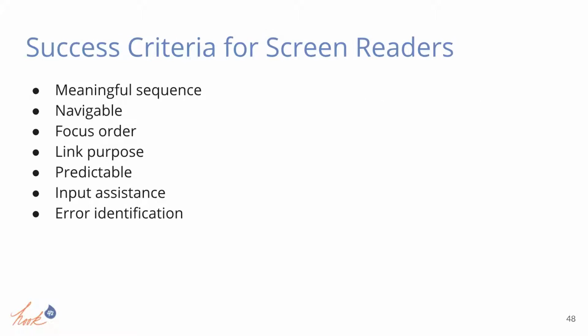And the real big success for screen readers is, is there a meaningful sequence on the page? Is it navigable? Do you have a clear focus order of where your active element is on the page? Do they know what the link purpose is? Who's done the read more link? Read more what? Right? Is it predictable? Is your navigation changing? Can you skip over certain sections? And also, is there input assistance?